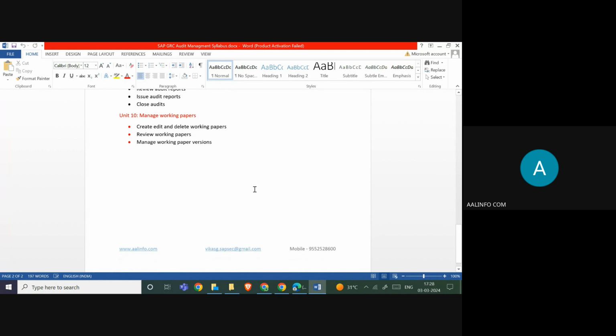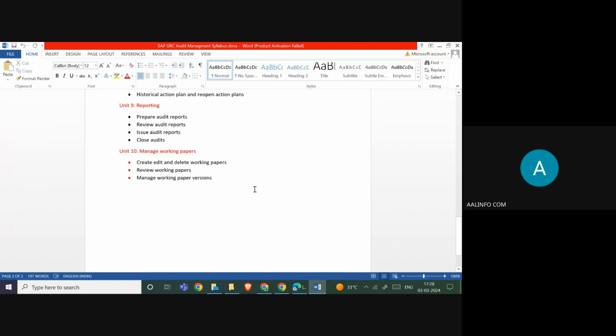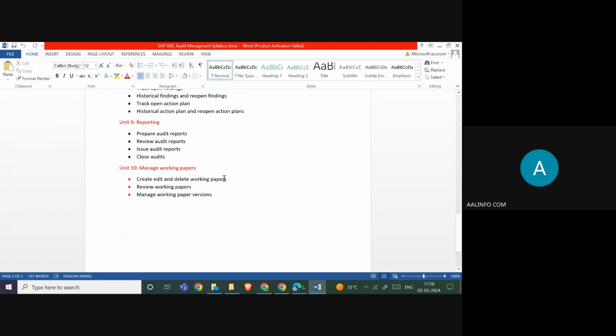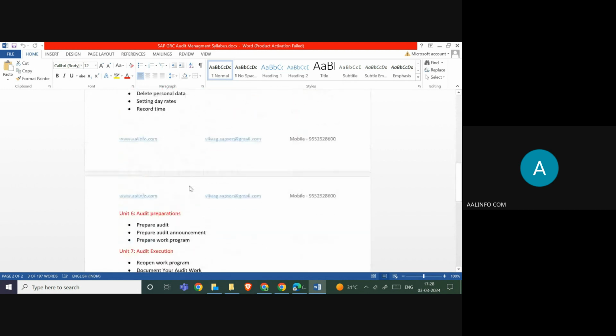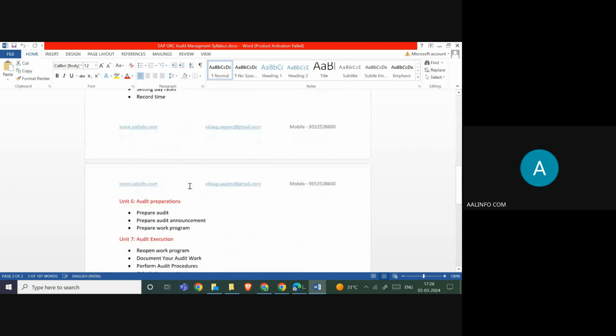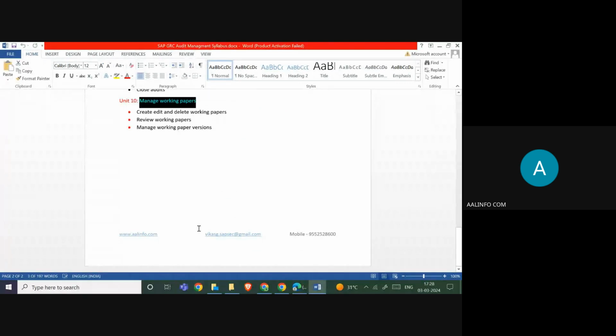to capture this information after the audit is closed, in case you want to reuse any specific process in the next audit, you can use that working paper. Okay, so that is the purpose of this managed working paper. So these are the core steps that we'll be covering in audit management, and we do that in the system.